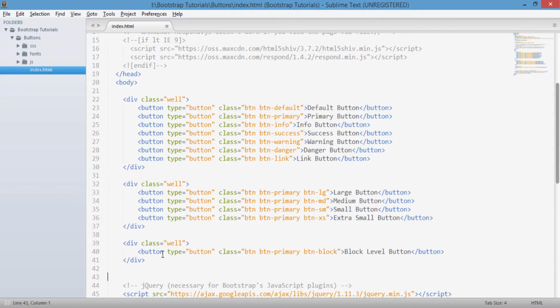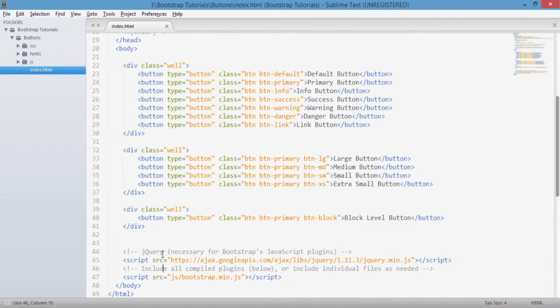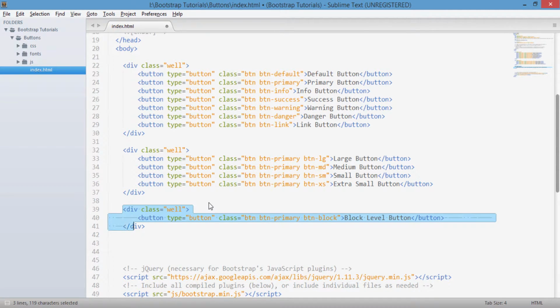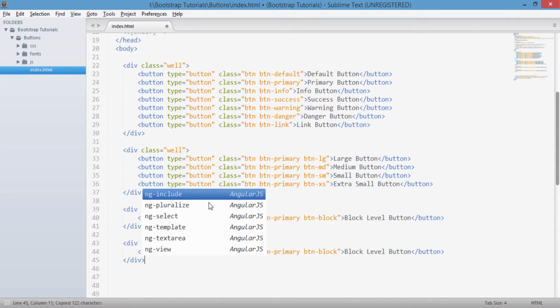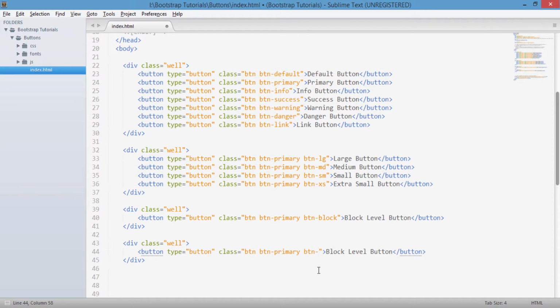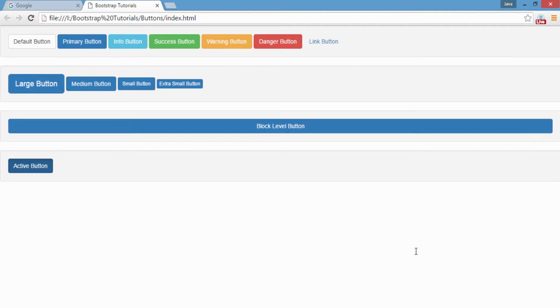Moving ahead, in Bootstrap there are also active and disabled buttons. First I will demonstrate the active buttons. So what are active buttons? I will just copy the div and paste it here. Instead of block level, I provide a class as active to it, and I'll give the name as active button. I save it, and if I go to browser, you can see the active button. The difference from the normal button is that when you provide an active class to a button, it makes it appear as a pressed button. You can see the color of this button and this button is quite different. So this makes this button a pressed button.